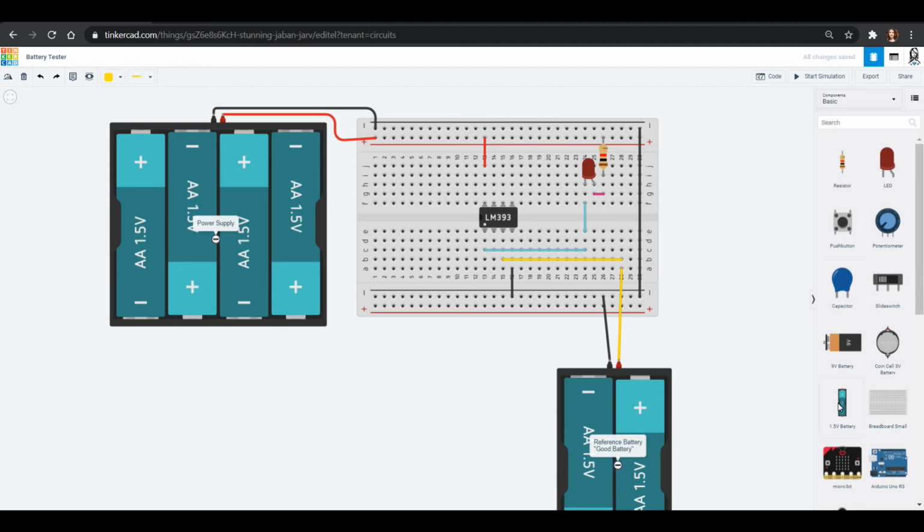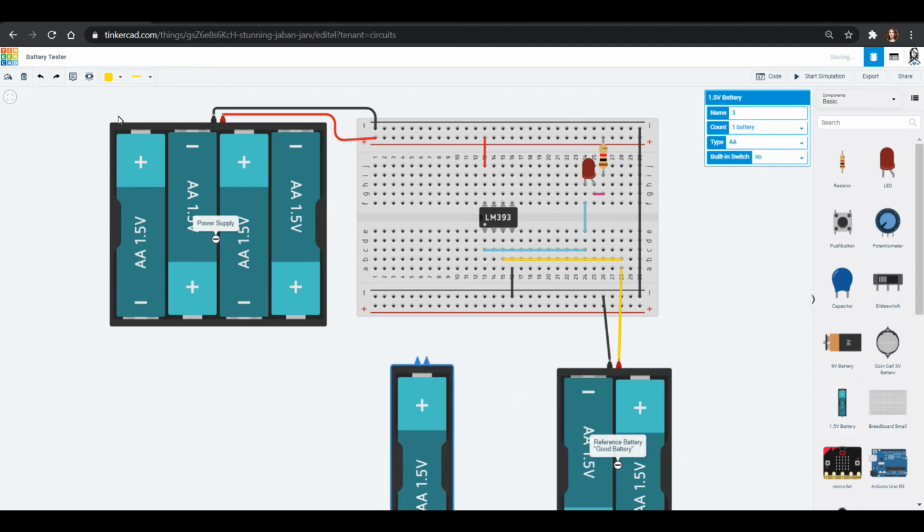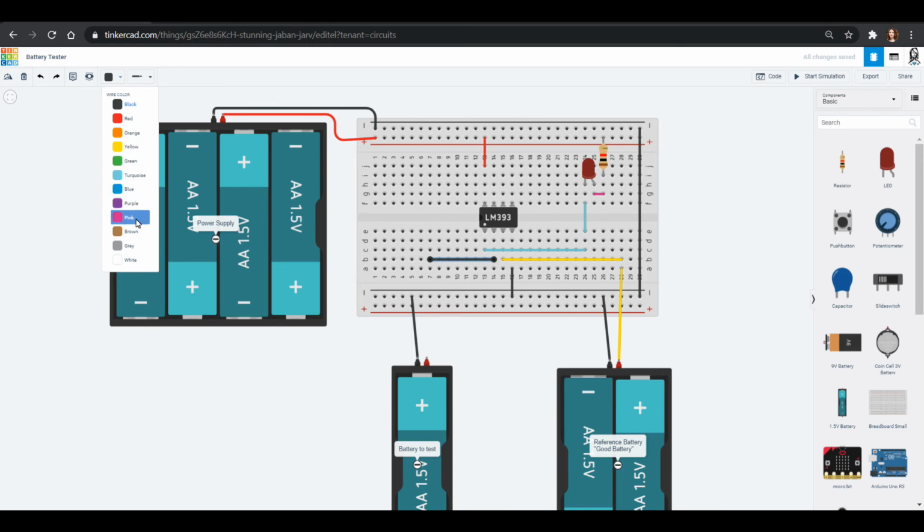Now I have my battery that I need to test. And so let's get an annotation from up here, and we'll call this the battery to test. Just like that. And we'll put that right there. And again, I'm going to plug my negative in to ground. We'll color that black. And then that one is going to come into here. So the positive of this one will come in to my other input that I want to compare. Let's see, what color should we do? Let's do purple. And that one is going to go straight to my positive, just like that.